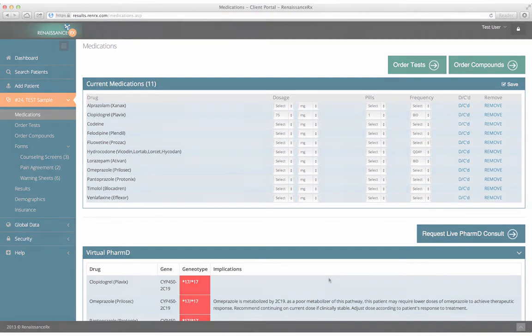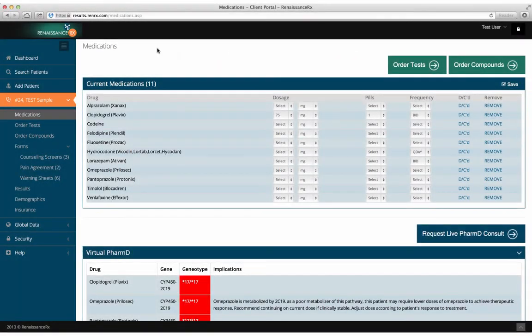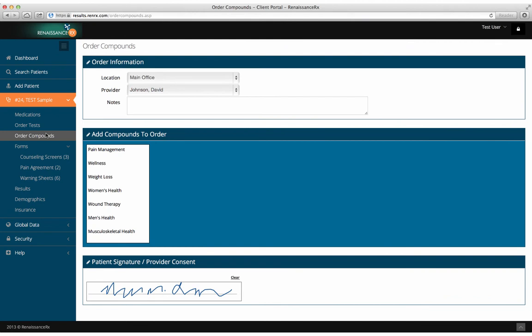You also have the ability to order toxicology, DNA, and compounding from the main navigation bar on the left side of the screen, as well as from the Medications Management page. Let's order a compounded medication for this patient. To do this, I'll click on the Order Compounds link in the main navigation, but notice I could just as easily order compounds from the Medication Management page.